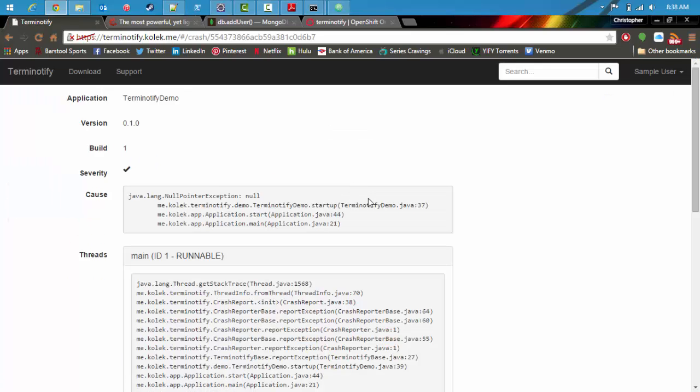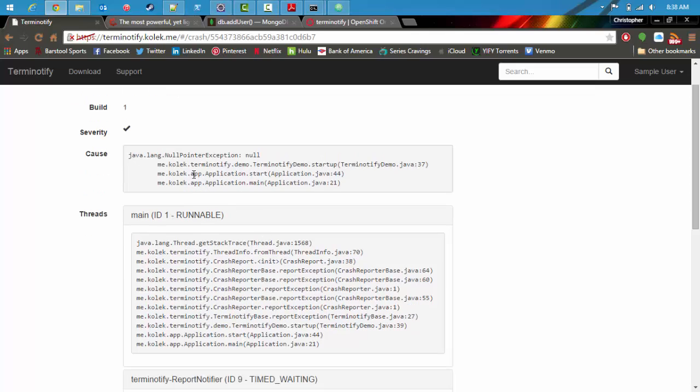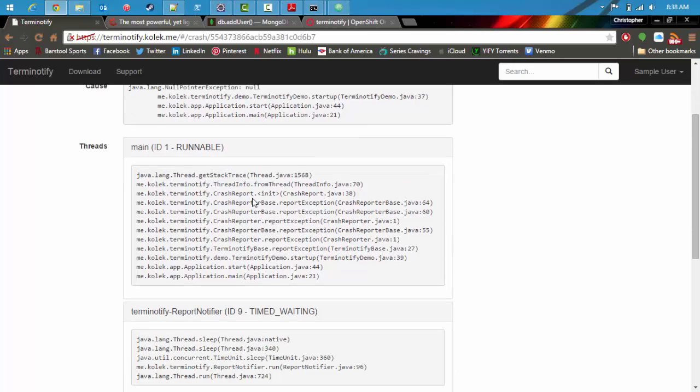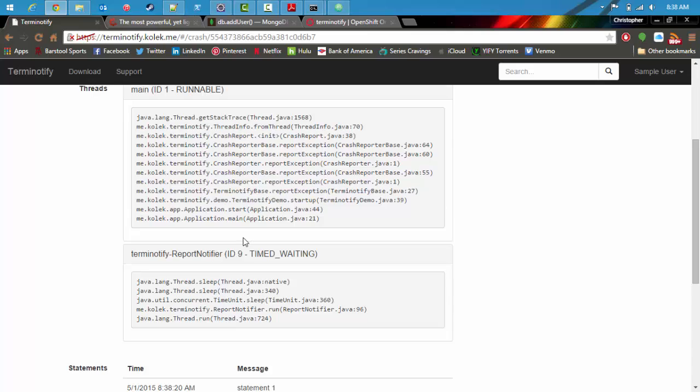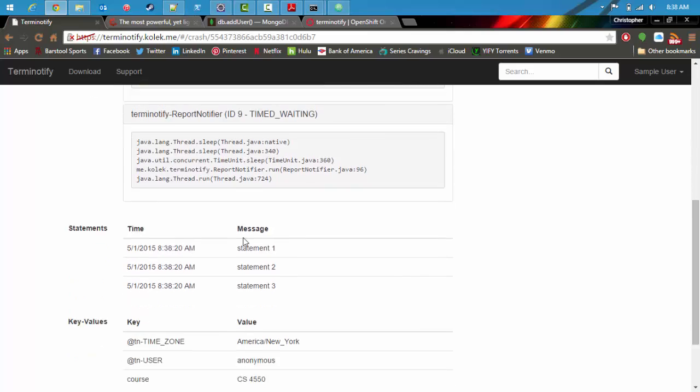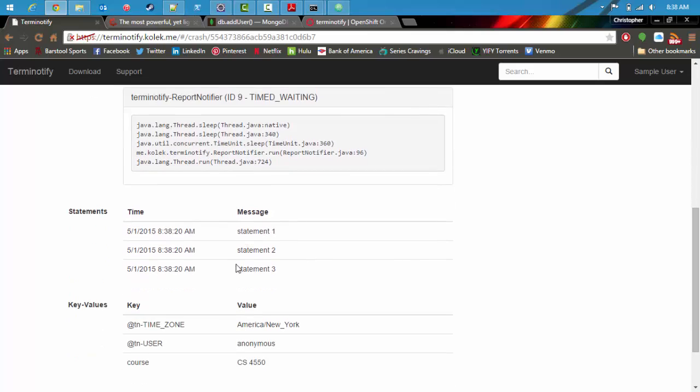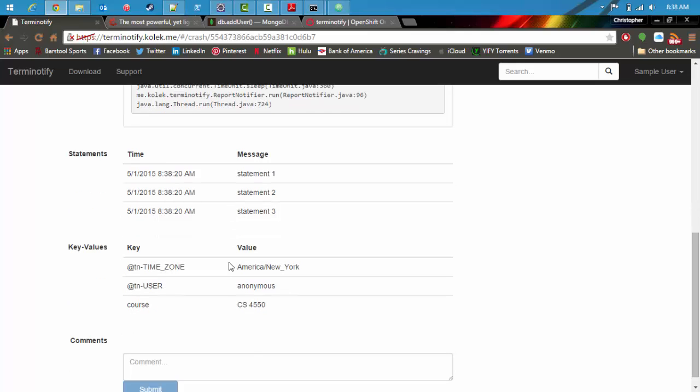So we'll take a look at one. We can see the application, the version number 0.1.0, like we said, build number 1. It's not a fatal crash, as indicated by the severity. We can see the cause exception that was thrown. It's a null pointer exception. We can see the stack traces of threads that were running at the time. We can see those timestamped strings that we logged, as well as the key value pairs that we added.